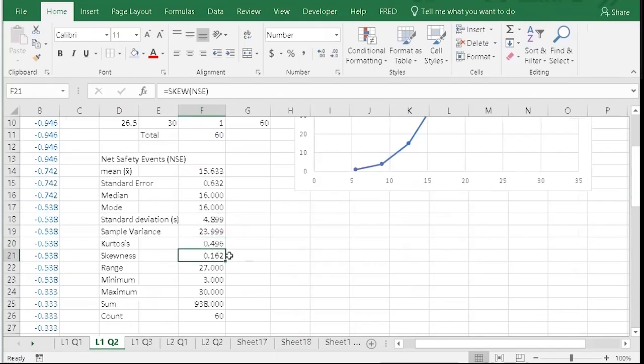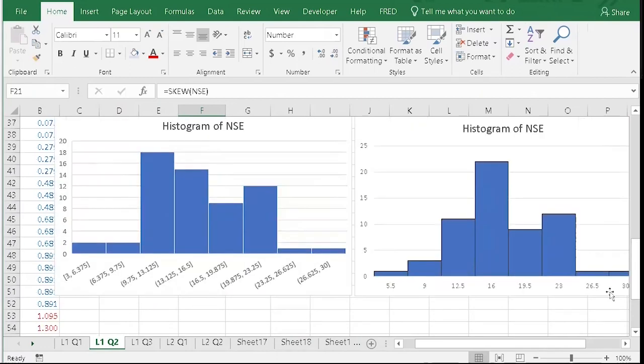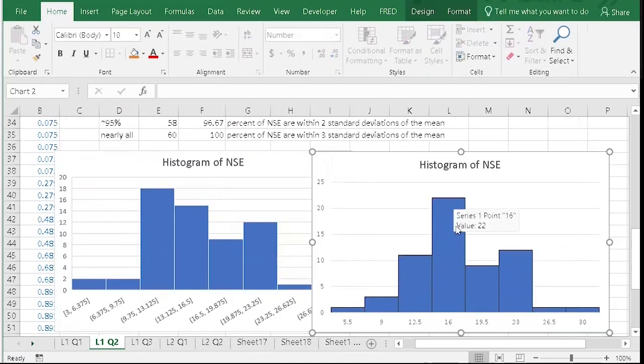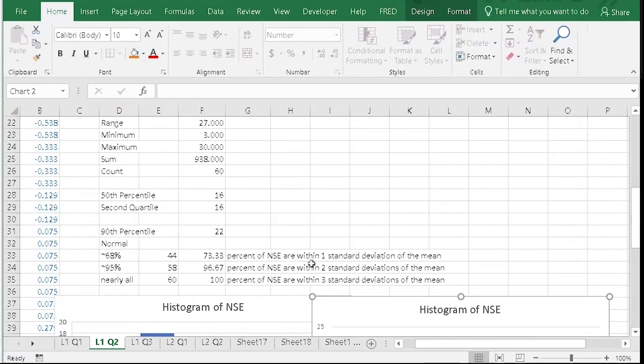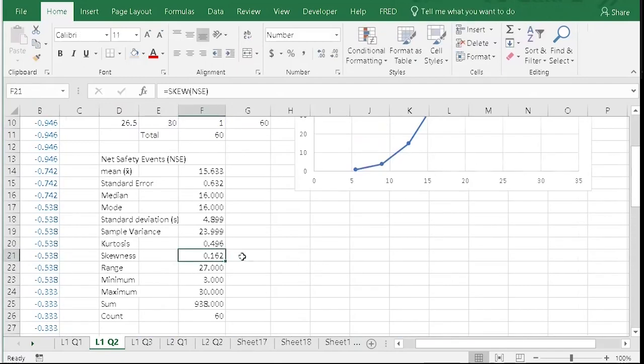The skewness is close to 0, but it's positive. So here's the center of the distribution. This has the same height as that. This is shorter than that. This is slightly taller than that. But you have this extra bar out here. That's why this has a positive skew. Slightly positive skew.